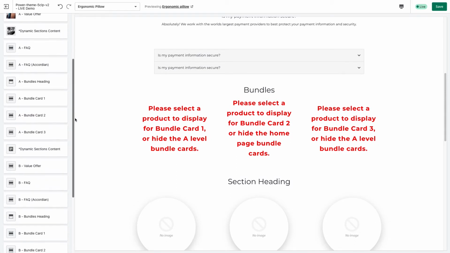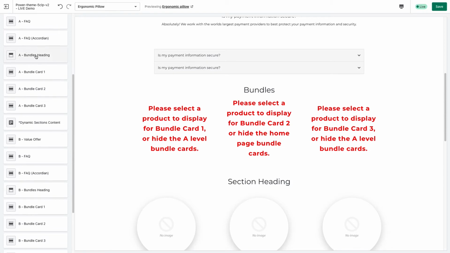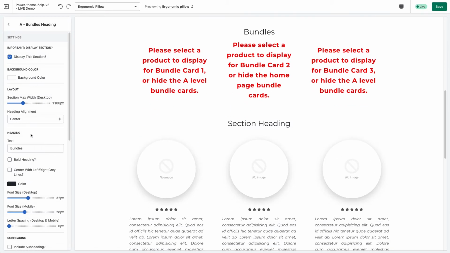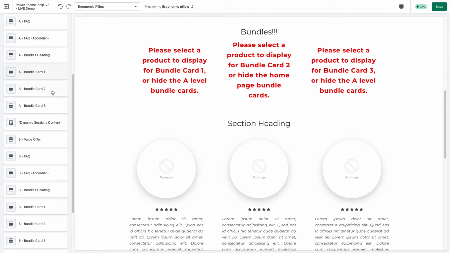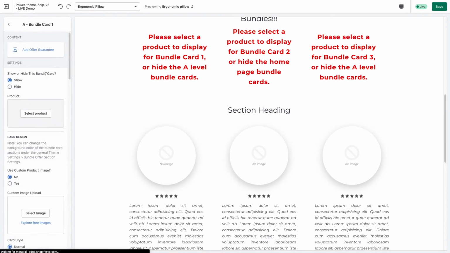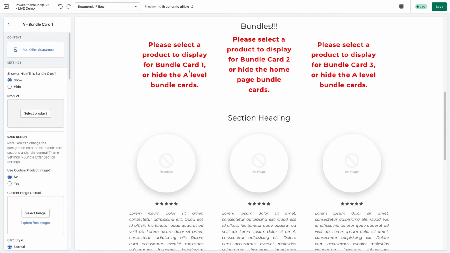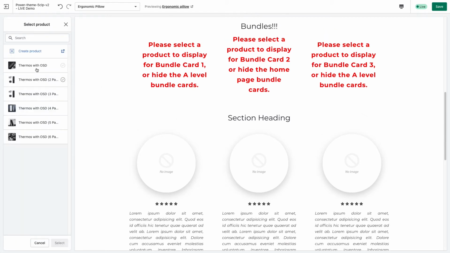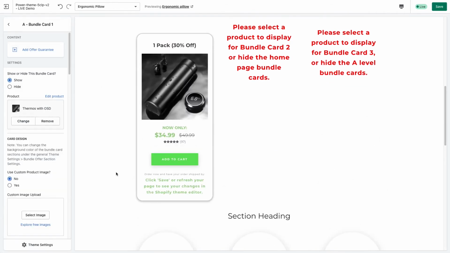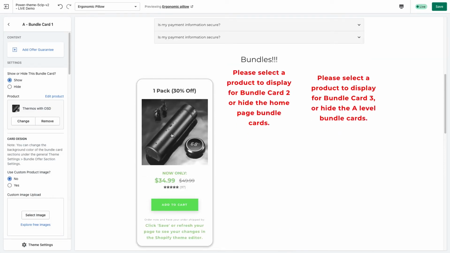Then we have the bundles heading. So this is actually unhidden by default. So if we go in here, we can change the bundles text here. Next up, we have the first level of bundle cards. So bundle card 1, 2, and 3. So you can see it's asking us to select a product before it'll be displayed. So we'll select our thermos there, and we can see our first bundle card shows up for us.